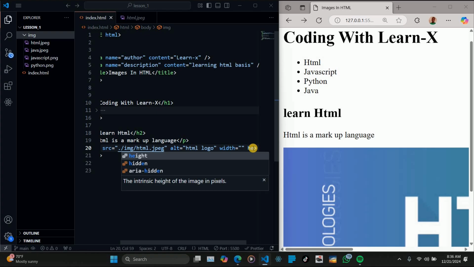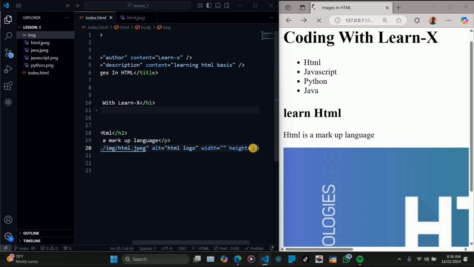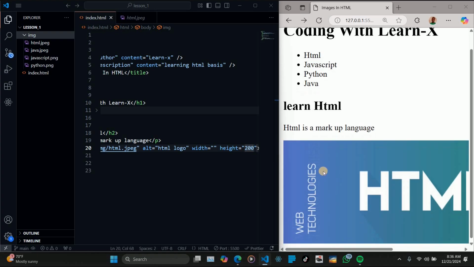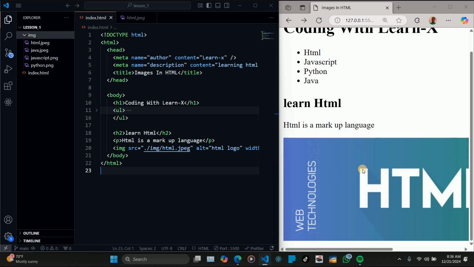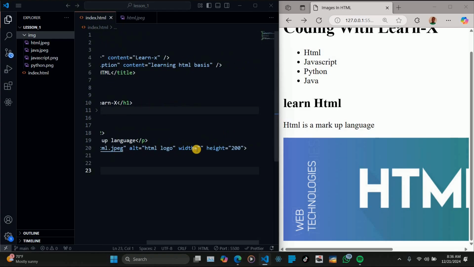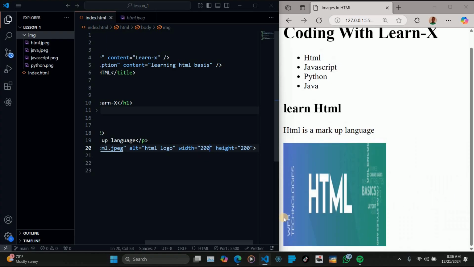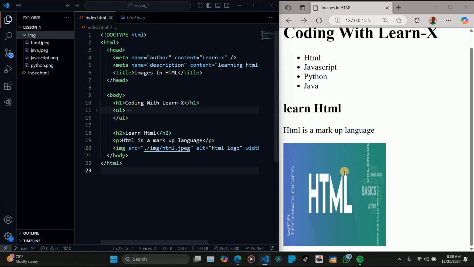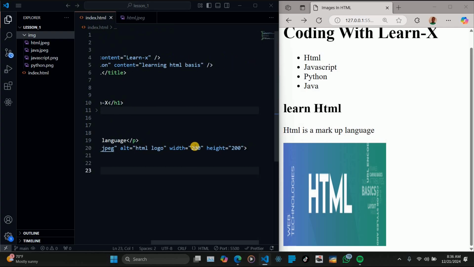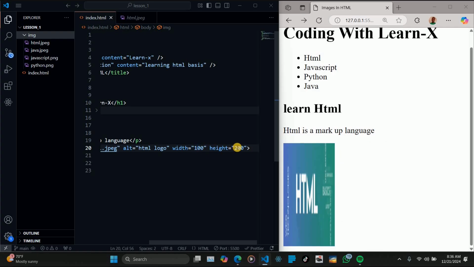So we're going to have the height, and we're going to give it 200. Now immediately you'll see what happens. You see the height of the image reduced drastically on our browser. Now let's give it a width of 200 as well. Now you can see what happens over here. The width of our image reduced as well because we have given it a width of 200. So let's say we give it a width of 100, and you can see it's still reducing.